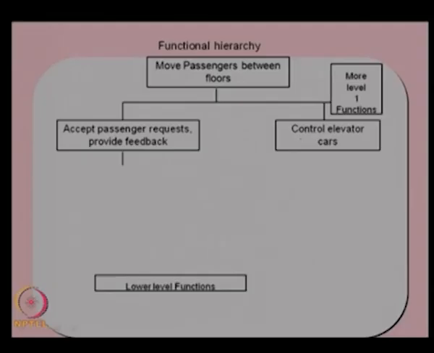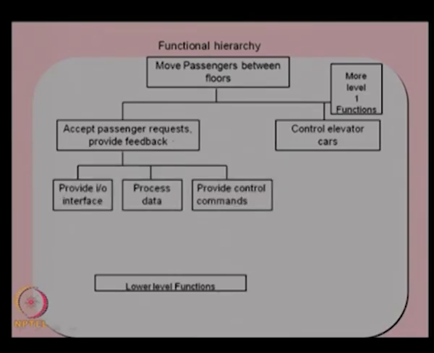So that becomes the level 1 functions, and then this accept passenger request function was again divided into 5 functions using the HP template. So that becomes the level 2 functions. So provide input output interface, process data, provide control commands. Again not all the functions are shown here, you can again divide it into 5 functions. So this becomes level 2 functions, and similarly control elevator cars also was divided into 5 functions. So you write down those functions below the control elevator cars function, 2.1, 2.2. So like that you can see 2.2, 2.3, like that you will be getting functions.